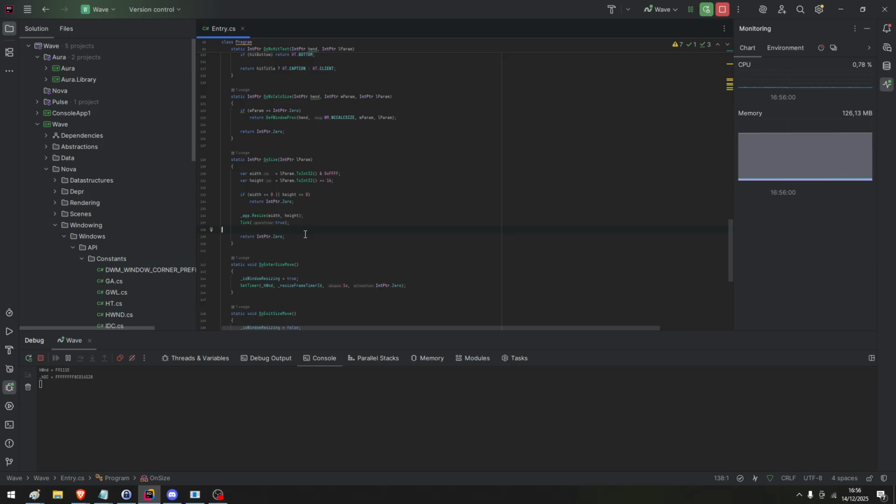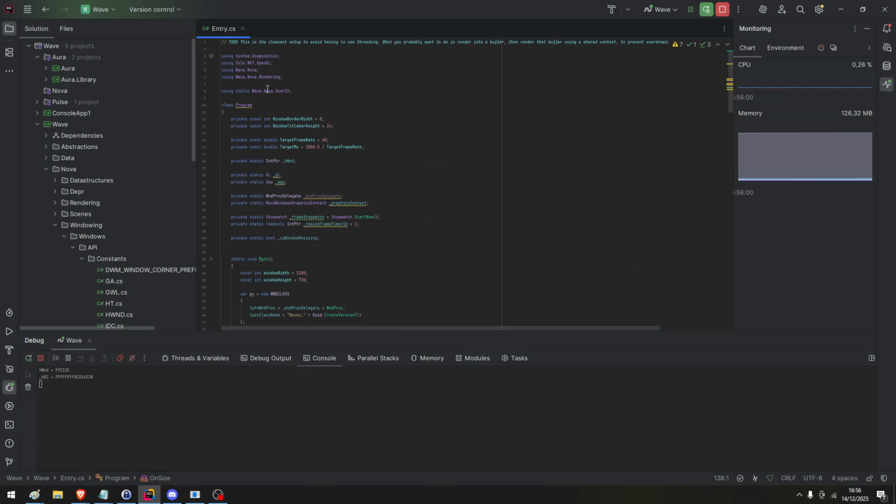One small issue with that though is if you're rendering complex scenes, you're going to be asking Windows to re-render a complex scene, or you're going to ask OpenGL to re-render that complex scene 100 times per second, depending on how fast the Windows actually sends the sizes messages. So to that extent, I wrote up here, this is the cleanest setup to avoid having to use threading. What you probably want to do is render into a buffer, then render that buffer using a shared context to prevent overdrawing complex scenes. But from what I recall, when I tried to do this, it gave me the jittering issue because you have to synchronize all of this stuff happening at the same time.